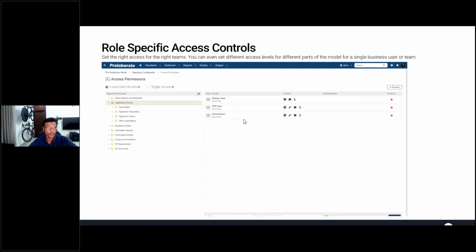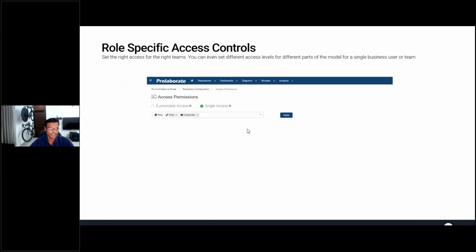Now just forget about all these granular access permissions. I just want the whole repository to be read-only access or read and collaborate access to everyone who logs in. So there is an option for you to go single access for all the repository contents and just say read and collaborate. And if you say read and collaborate or read, write and collaborate, people who are going to access this portal are anyways going to be controlled by some authentication system.